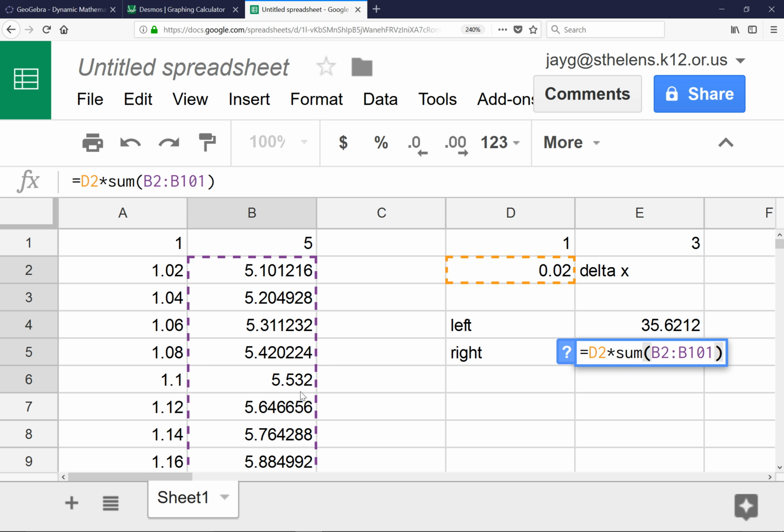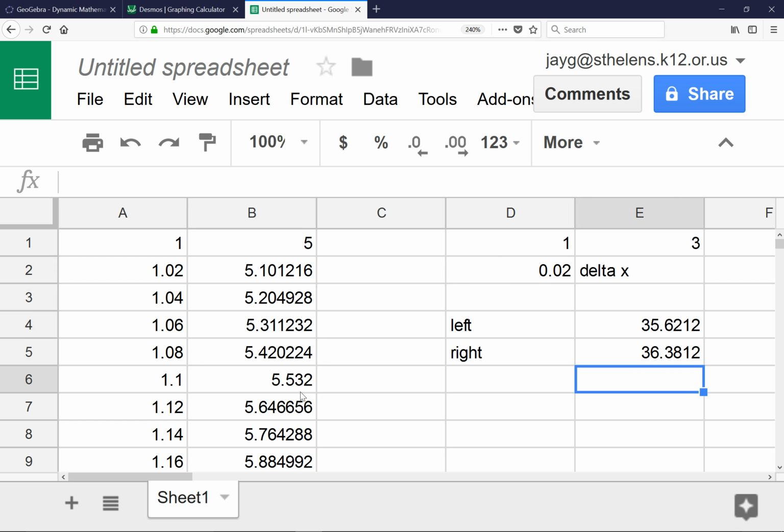See, I used to have to type it in old school, and I didn't care for it because it was annoying. So when the mouse came around, so much better. Okay, what do you get? 36.38. Nice. Okay.